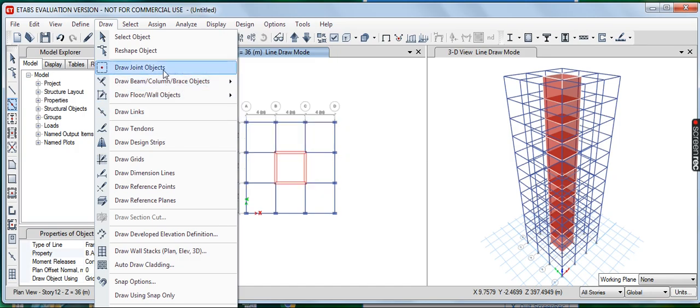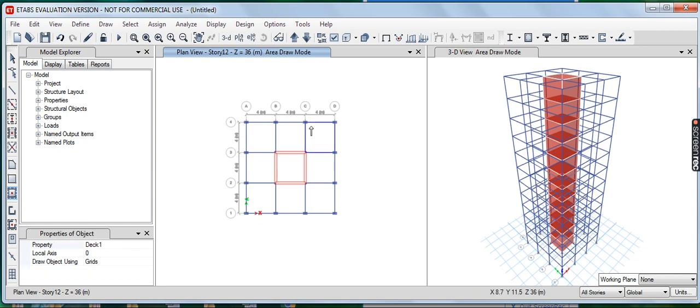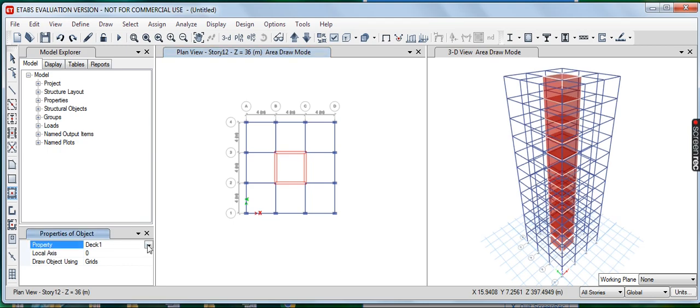Draw floor wall objects in which we draw floors. No. Undo this. Now change the property of object as slab 150. Now it's so.